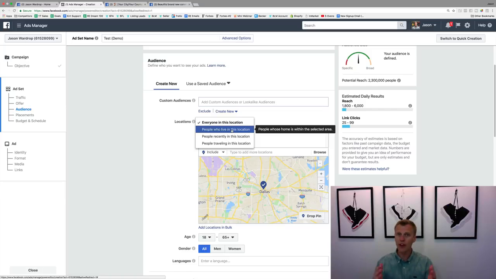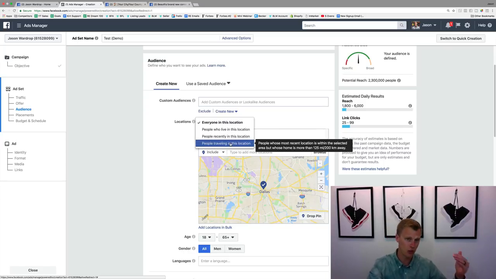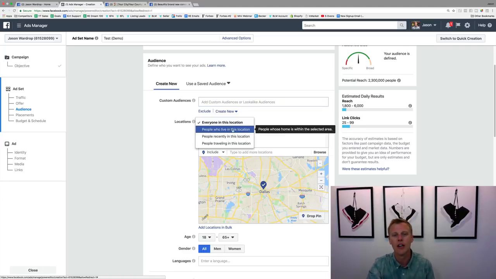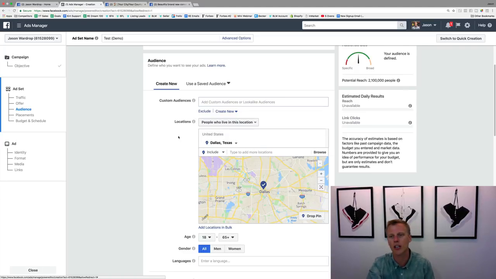If you have a business where they've got to be there to actually buy a home, or go to a gym or anything like that, you don't necessarily want to target just everyone. You want to get pretty specific. Now, obviously look at these cool things. If you have a tourist business, you can say, hey, I only want to hit people traveling in this location. So you can do some pretty cool things with Facebook advertising right here. So let's just do people who live in this location, because we're going to go through a realtor example.